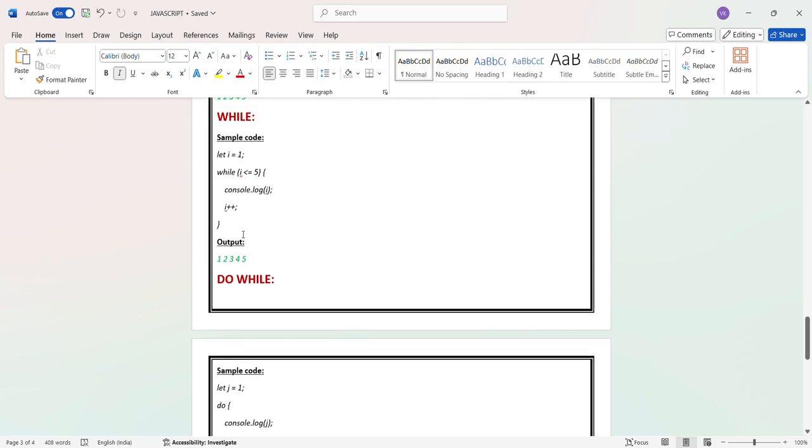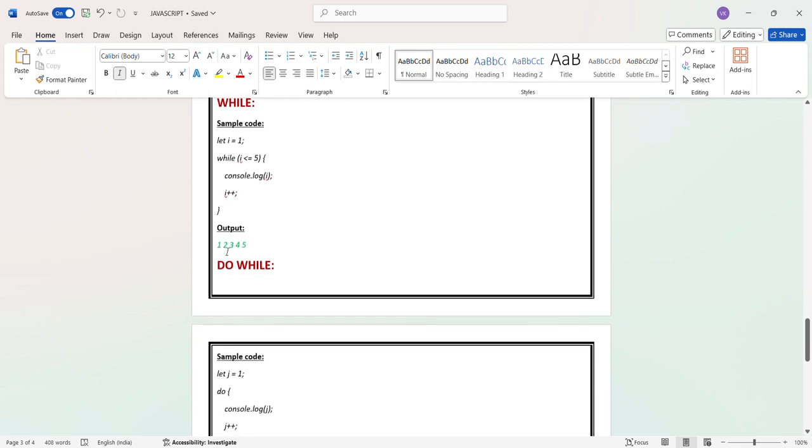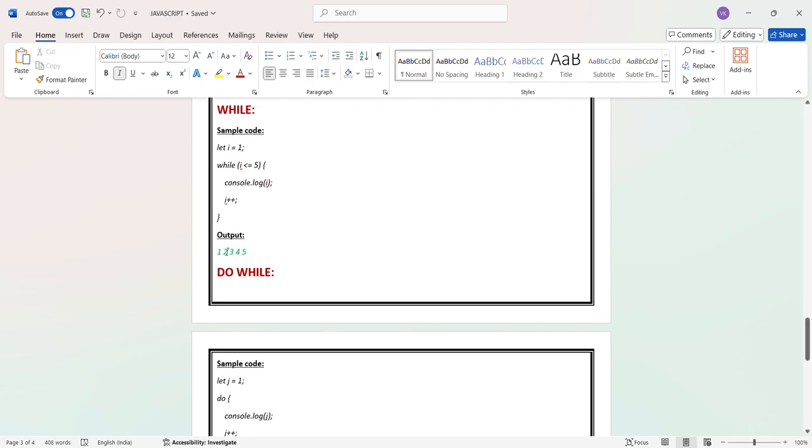Let i is equal to 1. This declares a variable i and initializes it to 1. While i less than or equal to 5. This begins a while loop that runs as long as i is less than or equal to 5. This prints the value i to the console. i plus plus. After each iteration, i is incremented by 1. Here is the output.